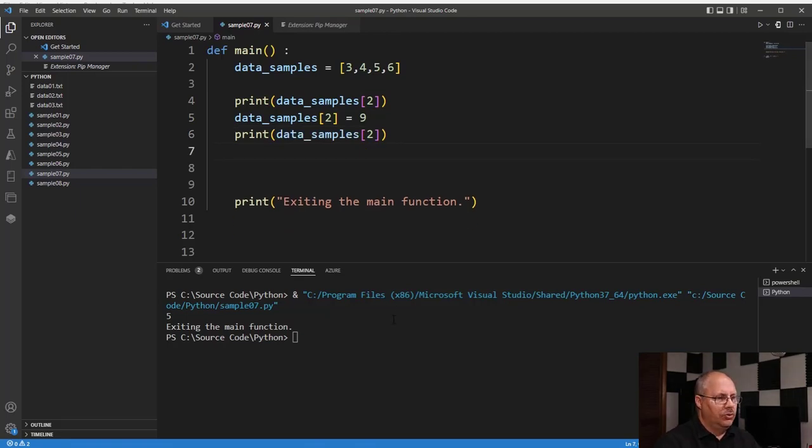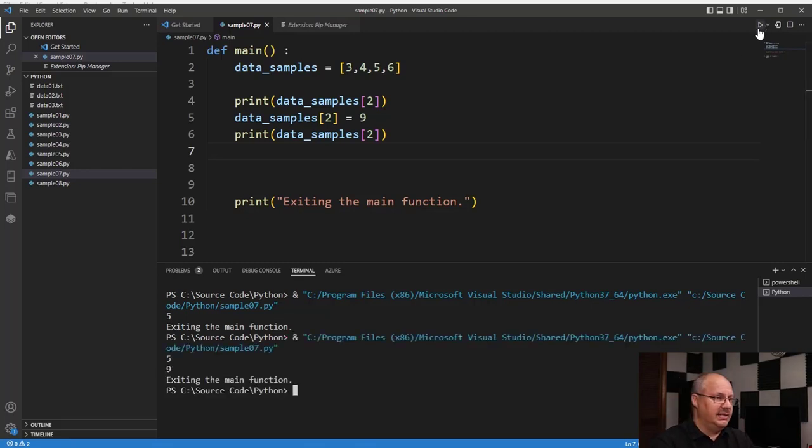I'm going to print out my data samples. This way we see the original value, and then we change the value, then we can see the new value. If I run this, you'll see it shows 5 and then 9. Remember, we only see it when we print, which is why we had to have that second print statement. So being able to access that information is very important to us.